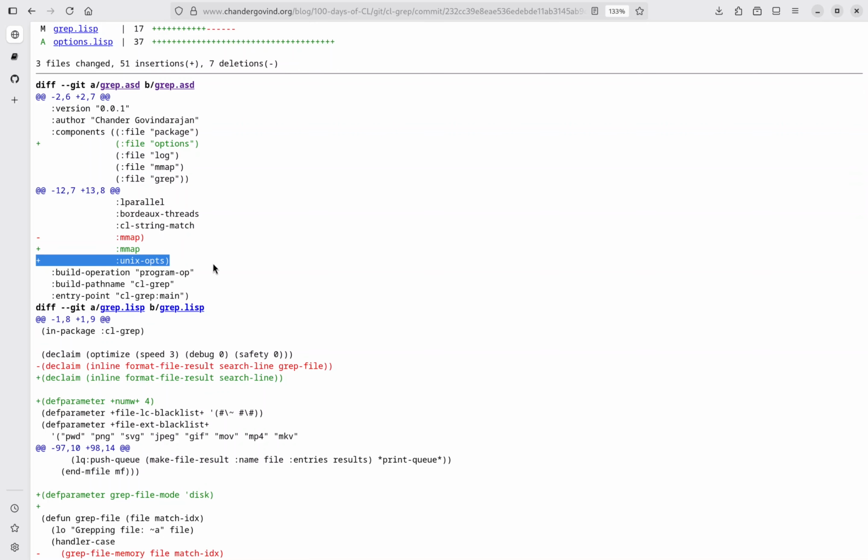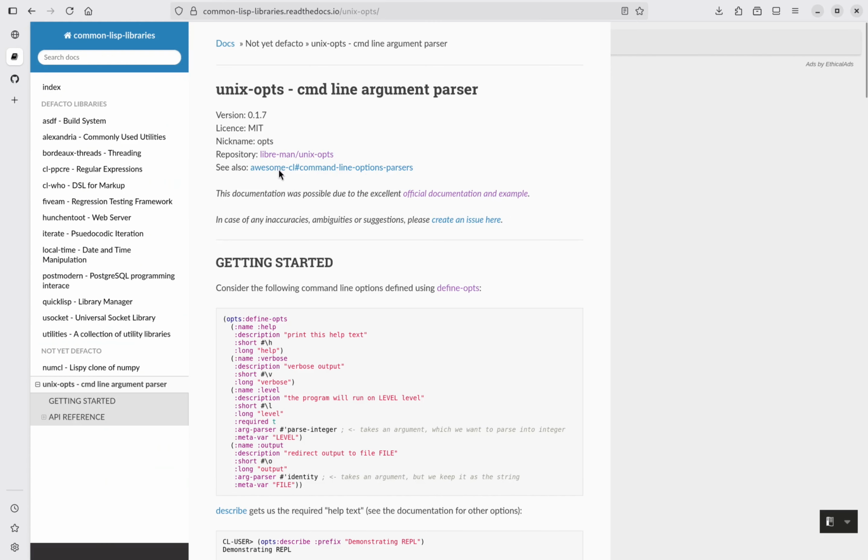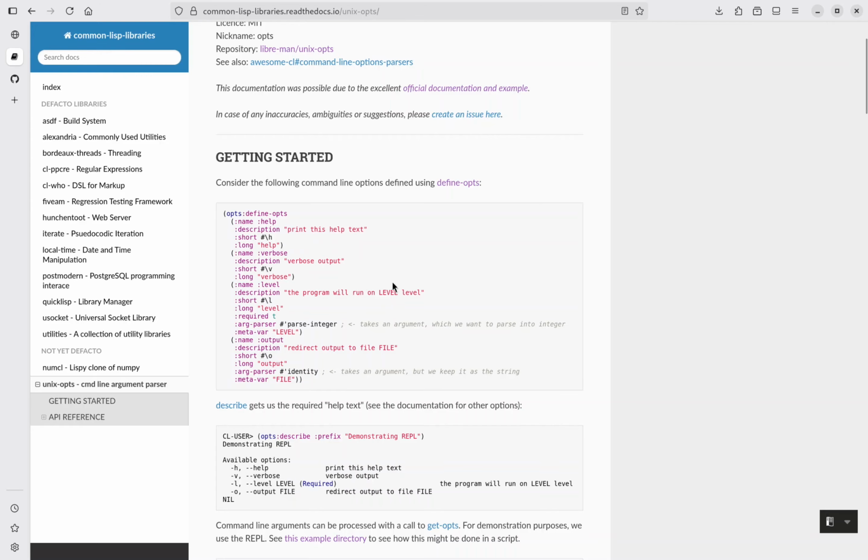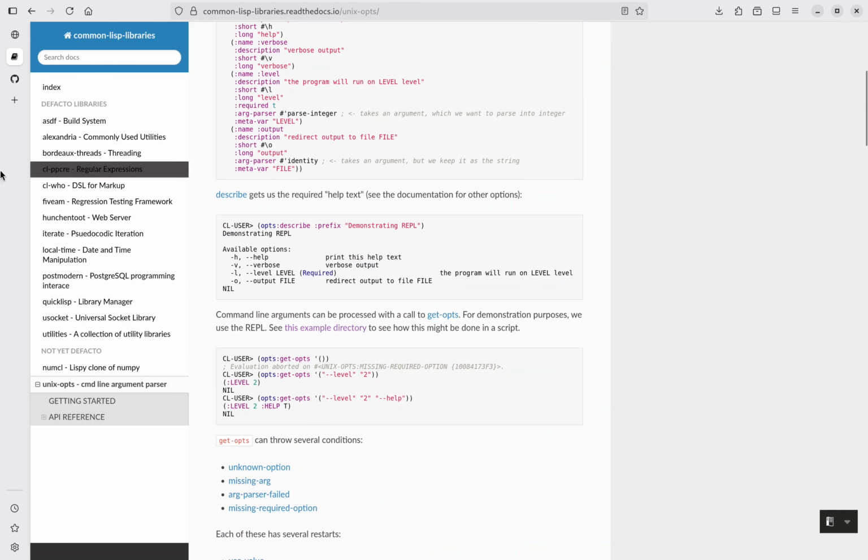Now, there are different libraries to do CLI parsing. There are actually quite a few. If you search, you'll get different options. I just wanted something light, so I've gone with Unix opts. The documentation of the library is here. If you've done arg parsing and flag parsing in other languages, it's very similar. The core concept is the same. You have to define some options and some parameters for those, and then you let the system parse it, right?